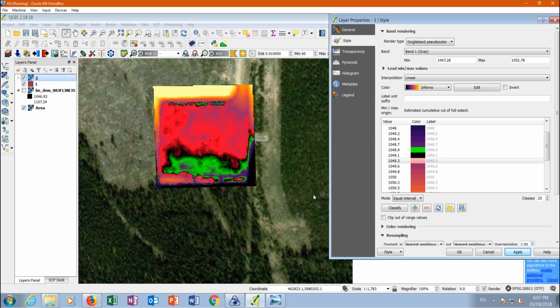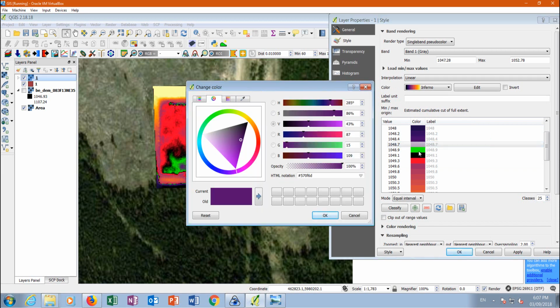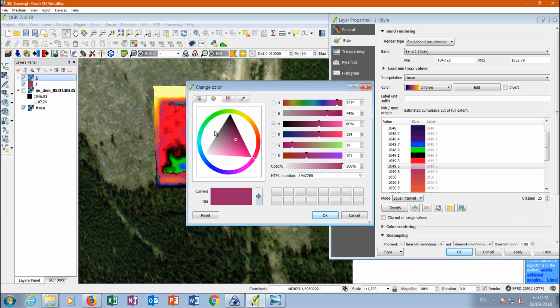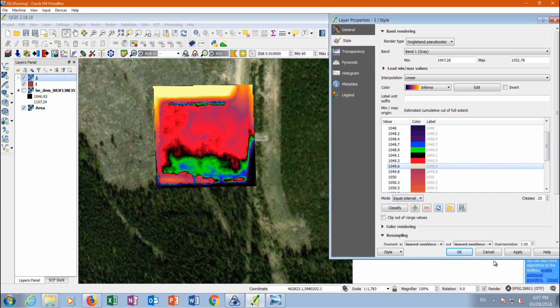Now you can see here there is a big depression. We can even change this color to make a contrast between green, and this one could be a kind of blue, for example. You can see the difference here is going to be a yellow. Apply. Something like that, I believe, is good.